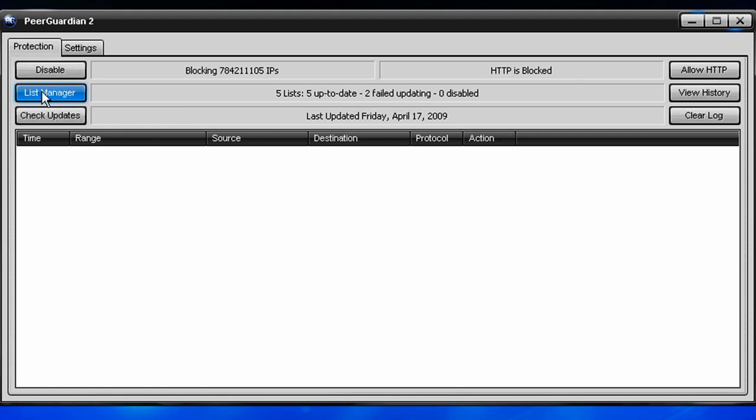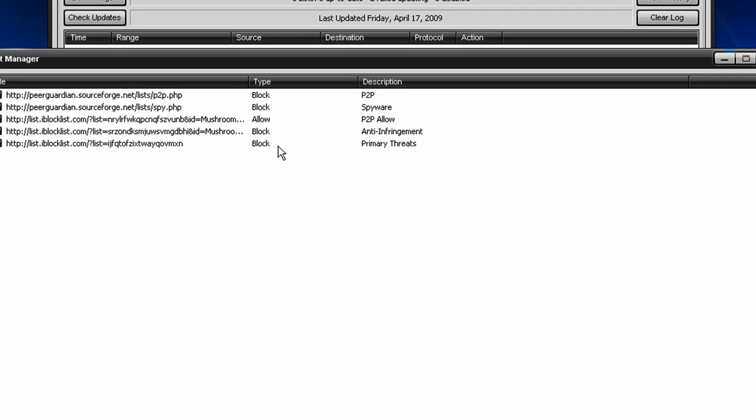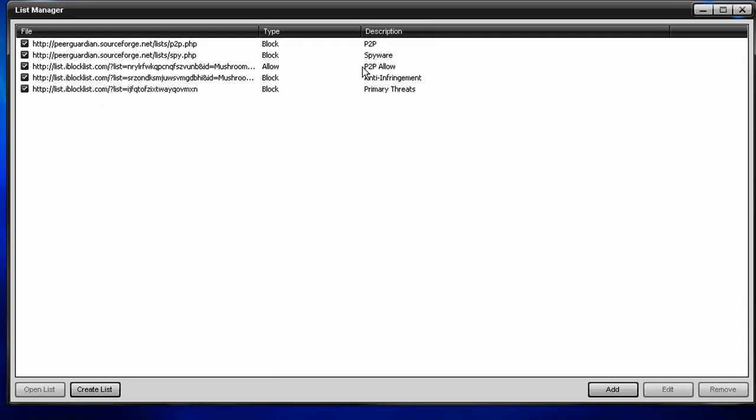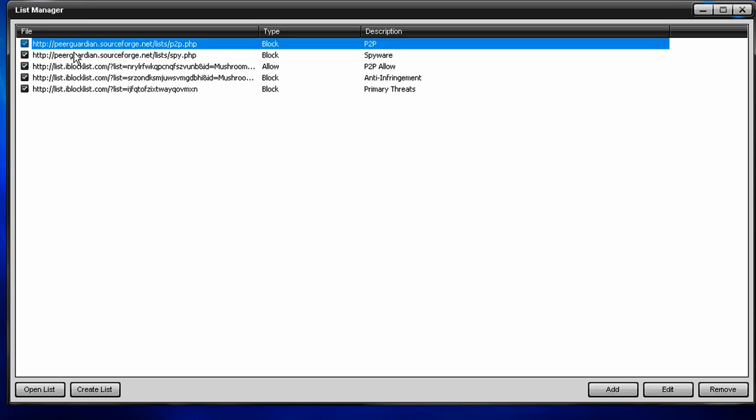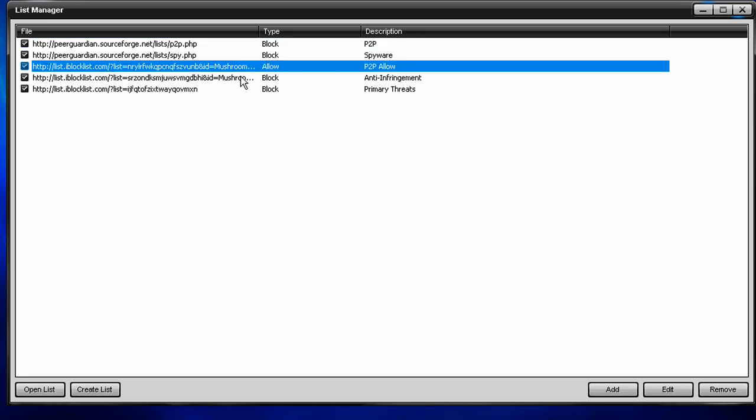The main things you want to keep an eye on are List Manager and Check for Updates. List Manager shows all the lists that already come with Peer Guardian. It comes with some lists that, I believe, get the data from blocklist.com, and this is where I got my VIP list. So you'll see them in here, and it'll show whether it's a block or allow. The allow types are basically a list of IPs that are okay. For this one, for instance, these are IPs for like Demonoid and so forth, trackers and stuff like that.